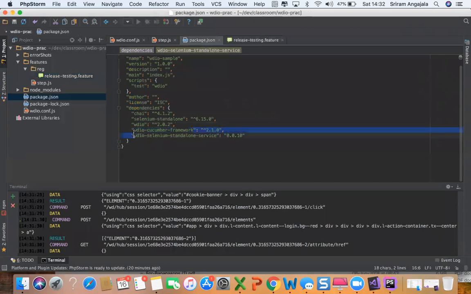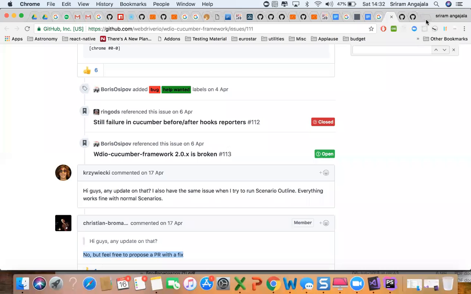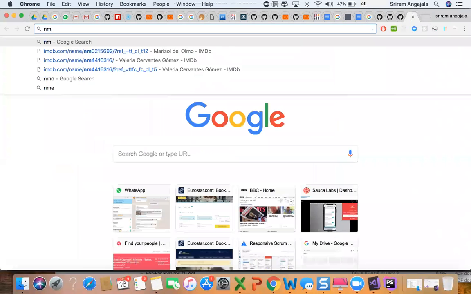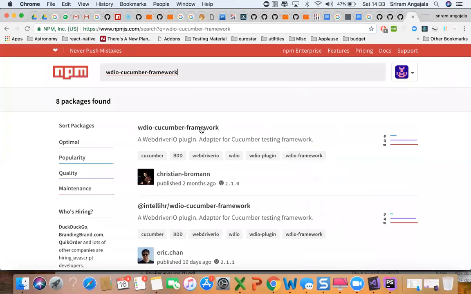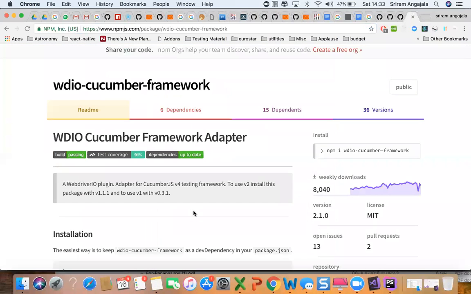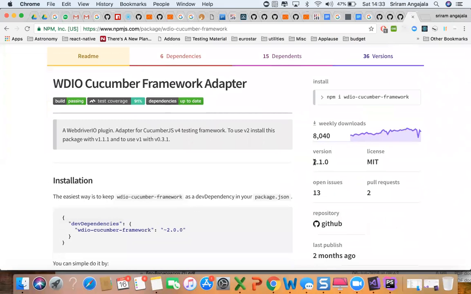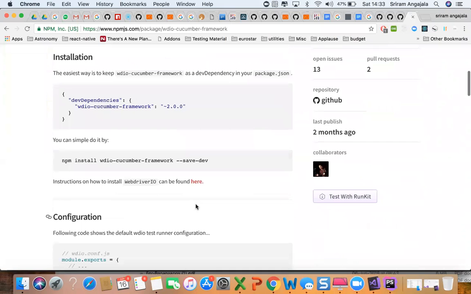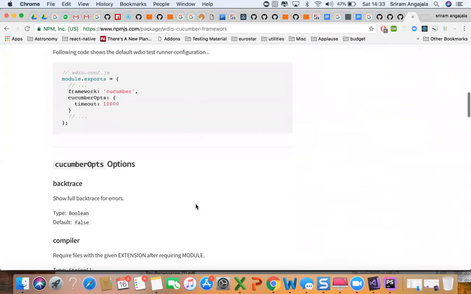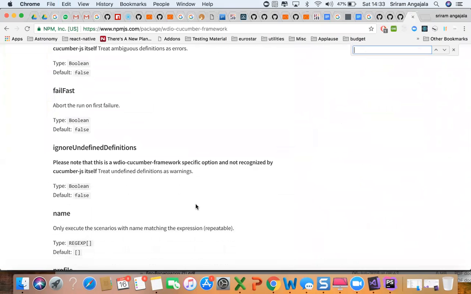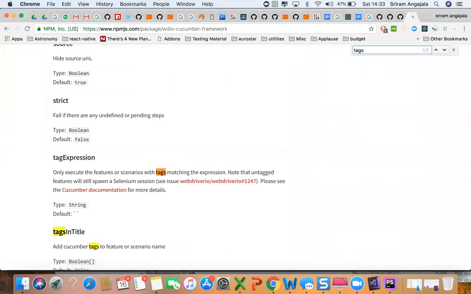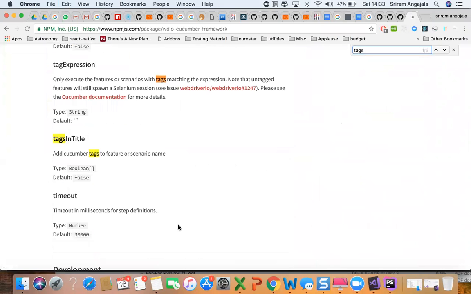Okay, so let us do one thing. In this case, let's go to npm and see what is actually happening, because this kind of thing can happen at times. This is because of this package. Let's see what is happening here. The current version is 2.1.0, which we got already, isn't it? Which is fine. However, tags. So however, there is some problem.